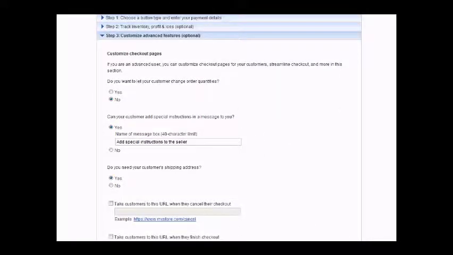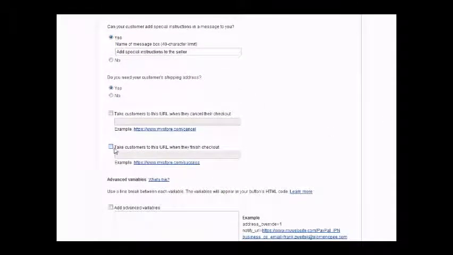So here we are, and we can come to this part here, take customers to this URL when they finish checkout. So here you want to check that, and what happens is that after the person clicks on the button, the person will be sent to a PayPal page where that person will enter his billing information, a credit card, debit card, or PayPal login information. So after the person pays, PayPal should send this person to the download page, and at this time we don't have a download page, but we're going to create that just after the button.